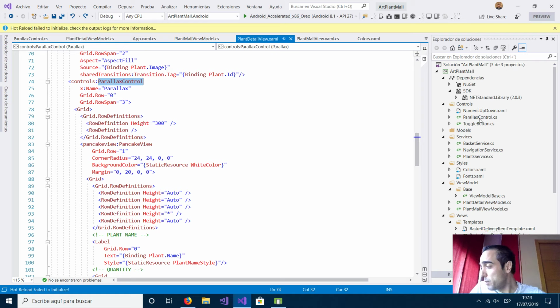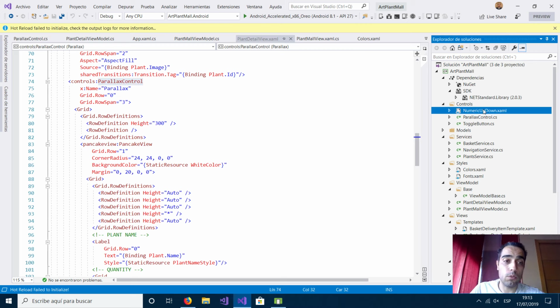So yeah, we were reviewing what we have done in the past streaming in the Xamarin UI challenge within the Art Plan Mall design, and I shared that I completed the design this past weekend because I want to have everything done for the Xamarin UI July article that I released today, and now we are reviewing the custom controls. So just to focus you on what we are doing. So yeah, let's see the numeric up down control.